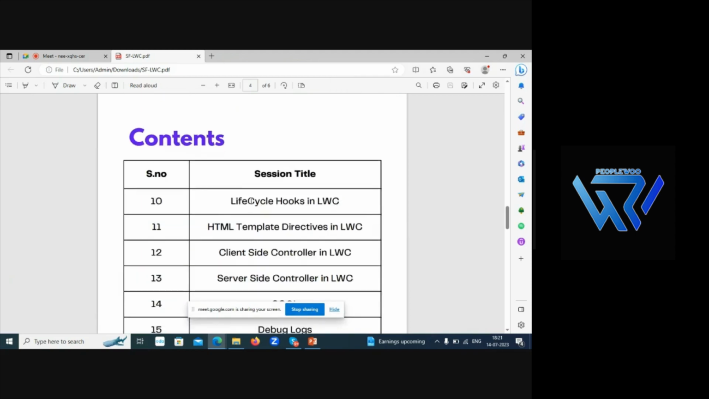And basically, what is the life cycle? Life cycle hooks mean how this LWC JS file is executed automatically. It starts from the constructor, then it is executed with callback functions, and then with finishing methods. So it has its own life cycle. What all these life cycle hooks are, we will explain accordingly.